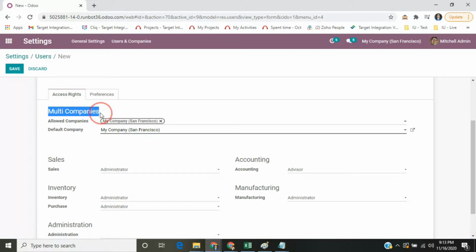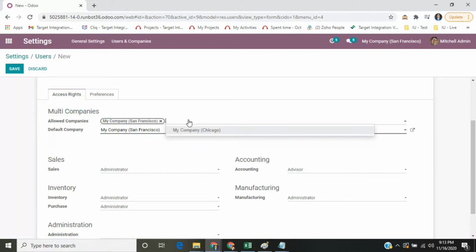The first thing is Multiple Companies. If we have different company databases, we can restrict a user and we can also give rights to other users in one database. And then the Default Company is where we select a default company. So whenever the user logs in, they will be redirected to this particular company.